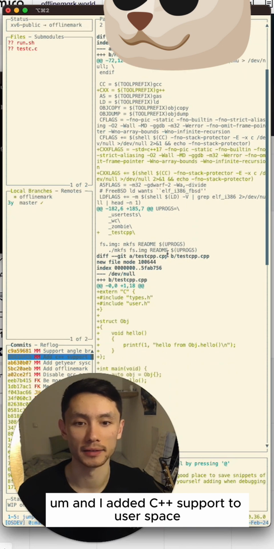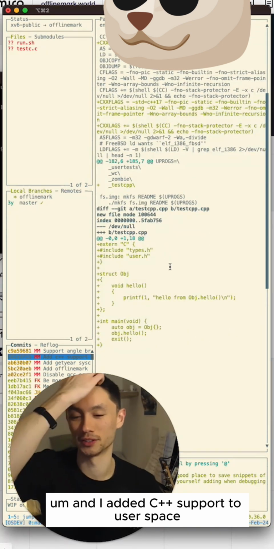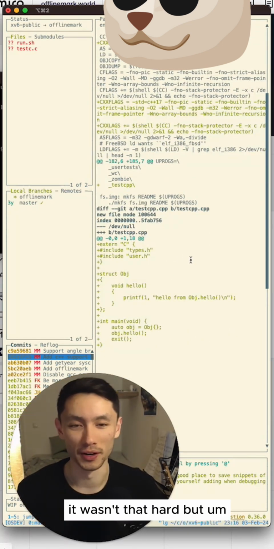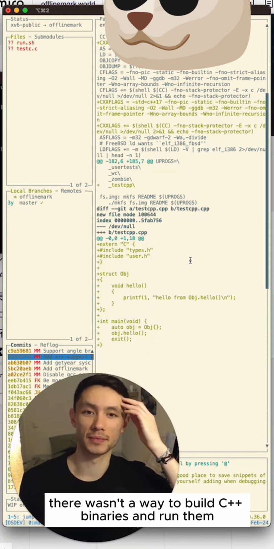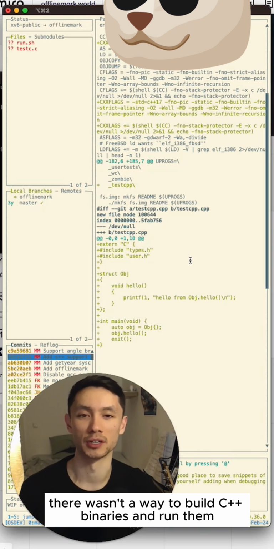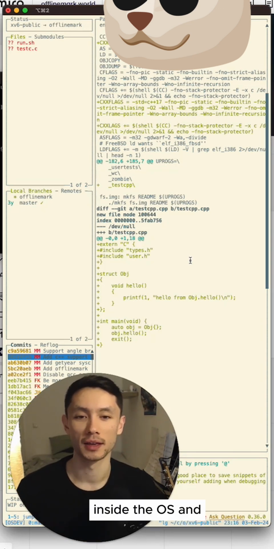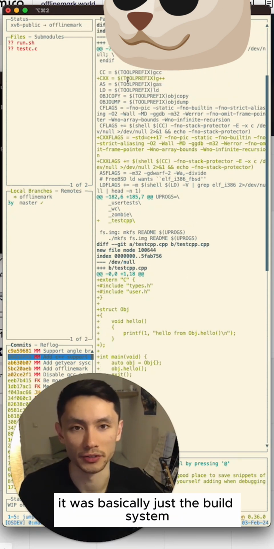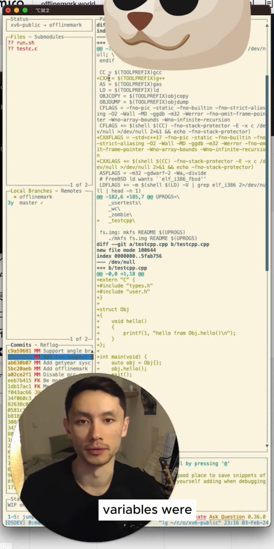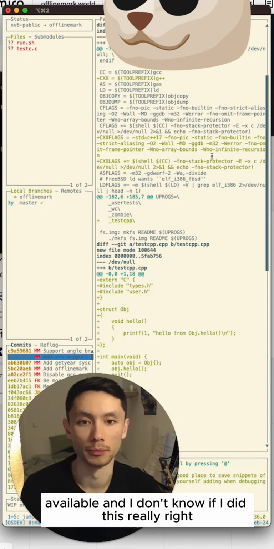And I added C++ support to user space, which I'm really excited about. It wasn't that hard, but there wasn't a way to build C++ binaries and run them inside the OS. And I added it. It was basically just the build system, but I needed to make sure the proper variables were available. And I don't know if I did this really right.